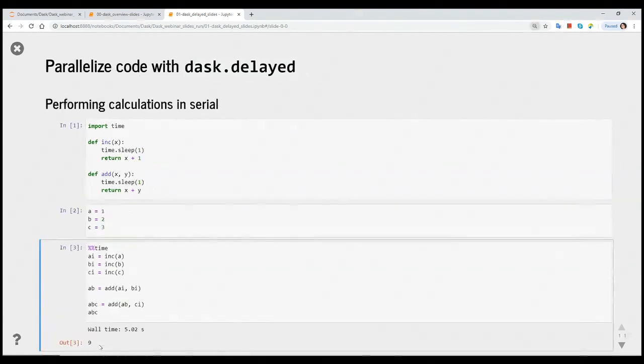Okay. As you can see, the result is 9. It took about 5 seconds. In this code block, we have a total of 5 function calls. They are executed sequentially, one by one. So you can pretty much predict the execution time, since each function call will take at least 1 second, because we call time.sleep for 1 second. So the 5 seconds is pretty much what we expected.